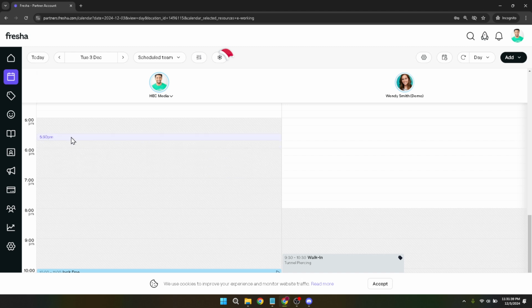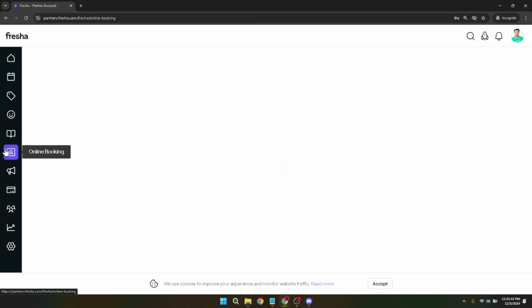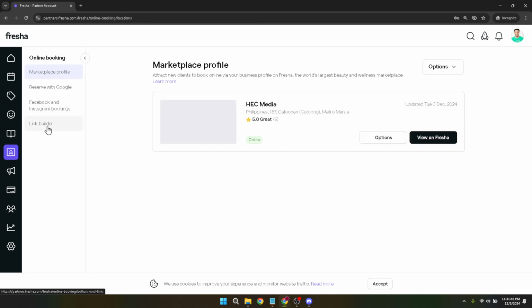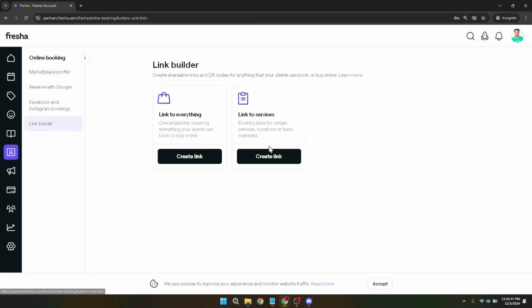In the online booking section, look for something called the Link Builder. This tool is your best friend when it comes to customizing how and where clients can book your services. It's incredibly versatile, allowing you to create specific links for different situations. But for now, let's stay focused on creating a QR code. Once you've located the Link Builder, look for the option that says Create Link. Click on this to get started.